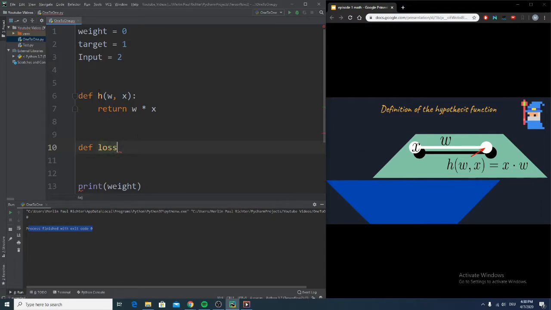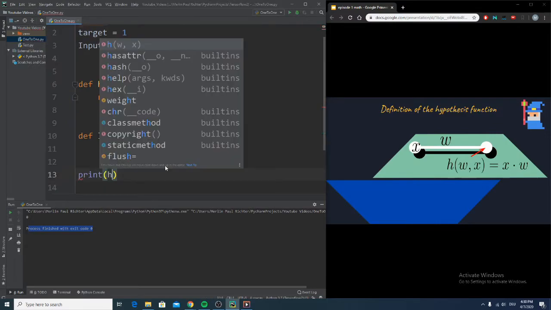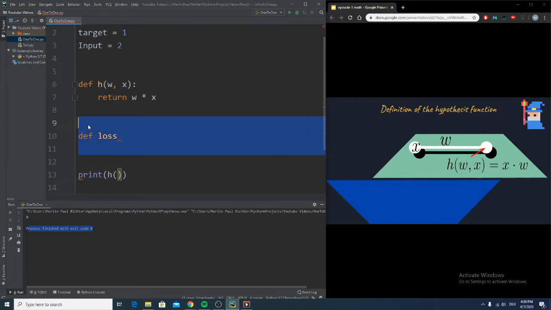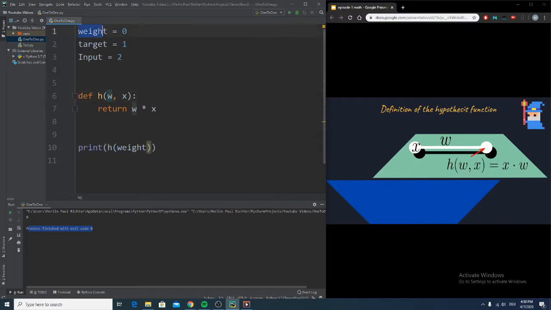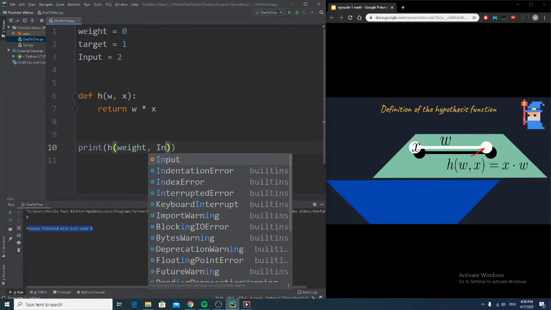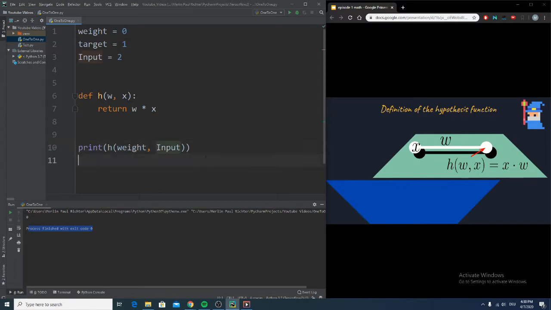Now we did the loss function. So note that this just defined it. This is actually not doing anything yet, but we can call it just like a variable. So we can say h of, and then we can say w is our weight. So now this w will be set to our weight. And then we also need the x, and then we put in the input. And now this is already a prediction that it's going to make.